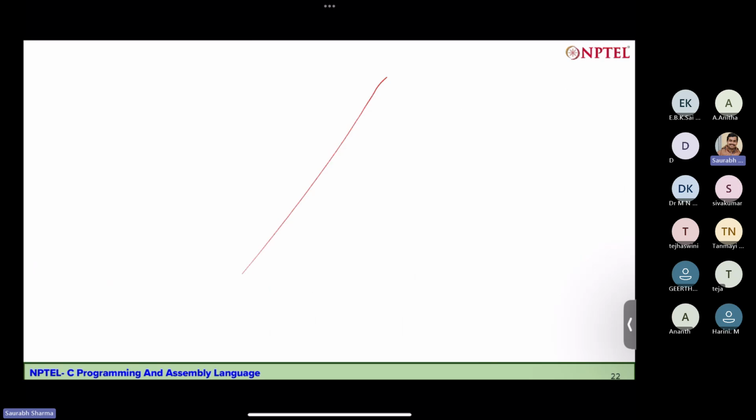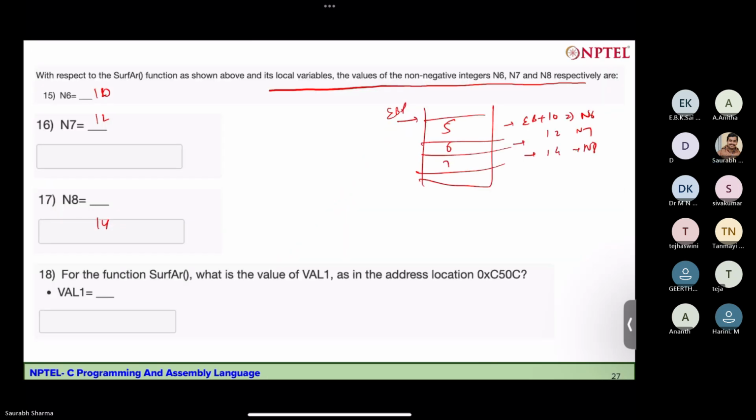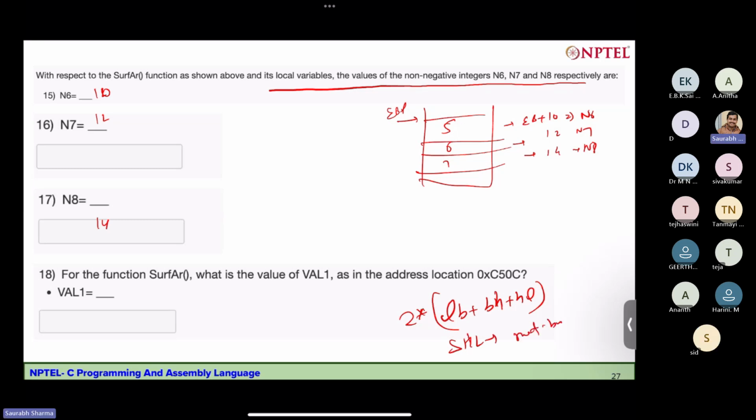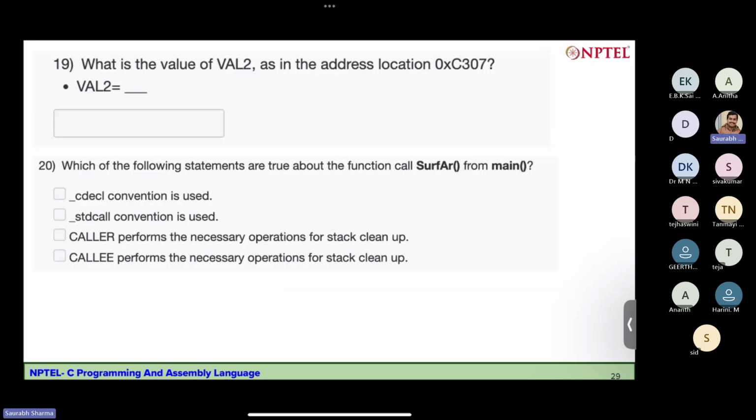So what happens in the shifting? We have LB plus BH plus HL. That is the formula till now, and the overall formula is 2 cross this. Each time SHL, or shifting left, multiplies by 2, and we want to multiply by 2. So how many times do we want to shift? That will be once only. So the answer will be 1.